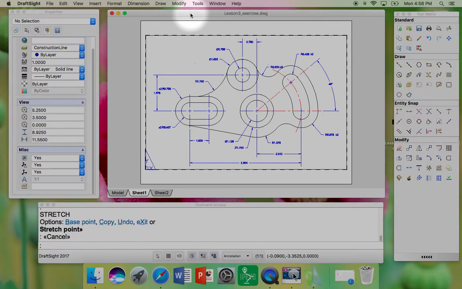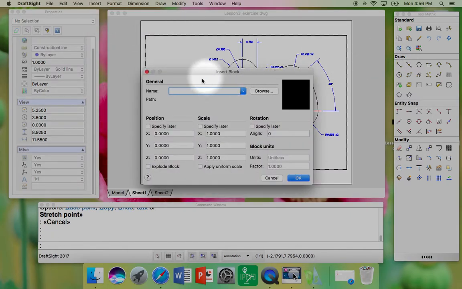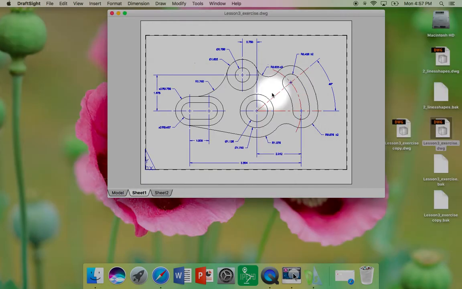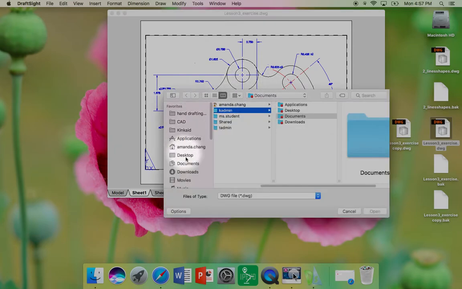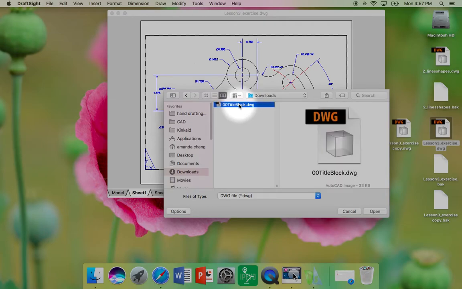So going back to our CAD drawing in paper space in sheet 1, we want to import this title block into the drawing. So we're going to hit insert at the top bar right here, and we're going to click on block. And now it's asking us what block do we want to insert. So we're going to hit browse. And I'm going to go to the downloads folder and there's my title block. So I'm going to hit OK, click that, open.